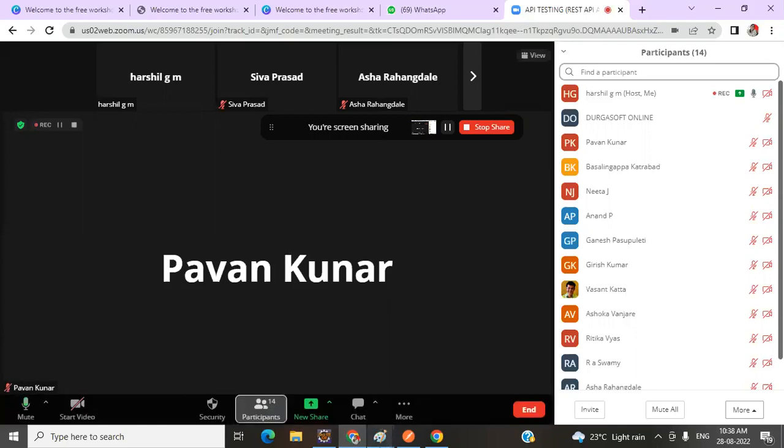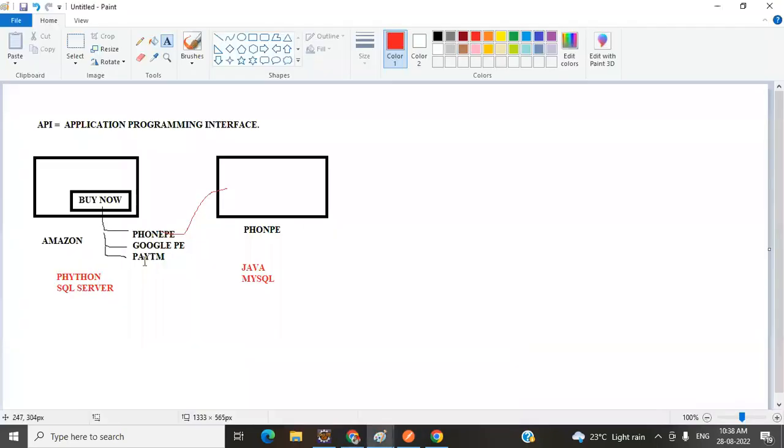In the same way here also, we are calling an interface in between the applications to understand each other. That interface is nothing but API, application programming interface. In between the two applications, it is acting as a mediator. To communicate between two applications, we are calling an API in between. So whenever we click on Buy Now, immediately the API will trigger to PhonePe.